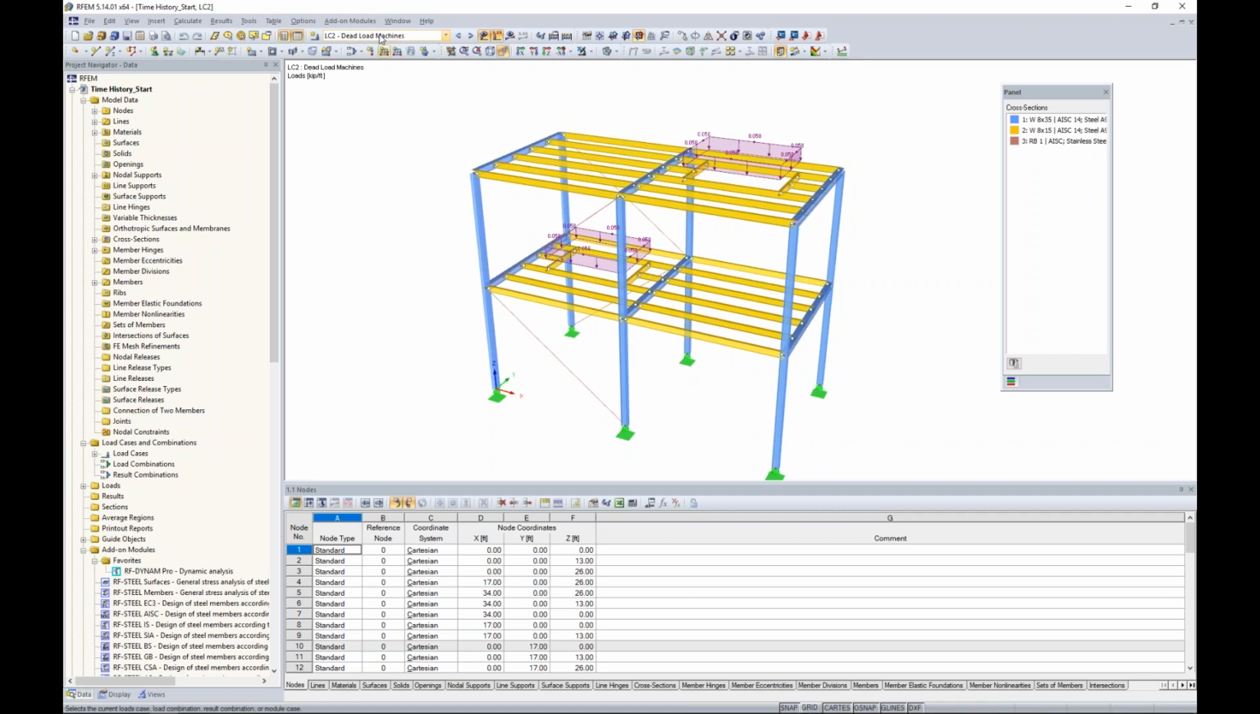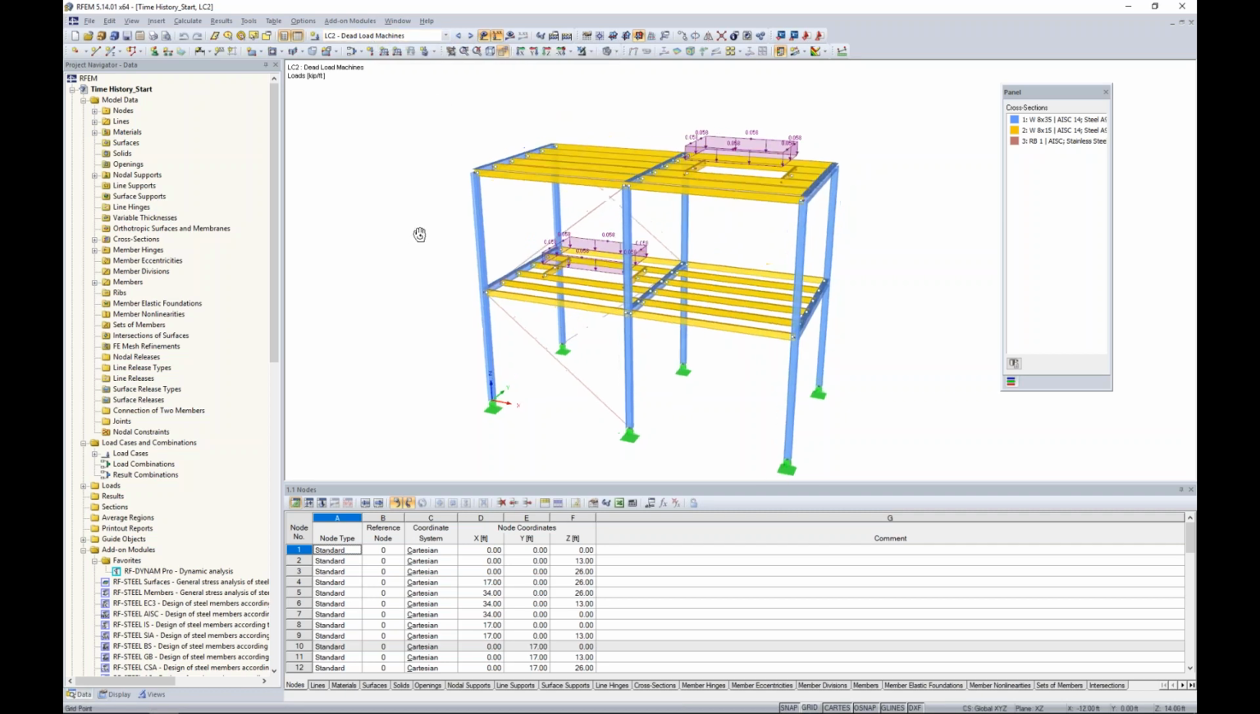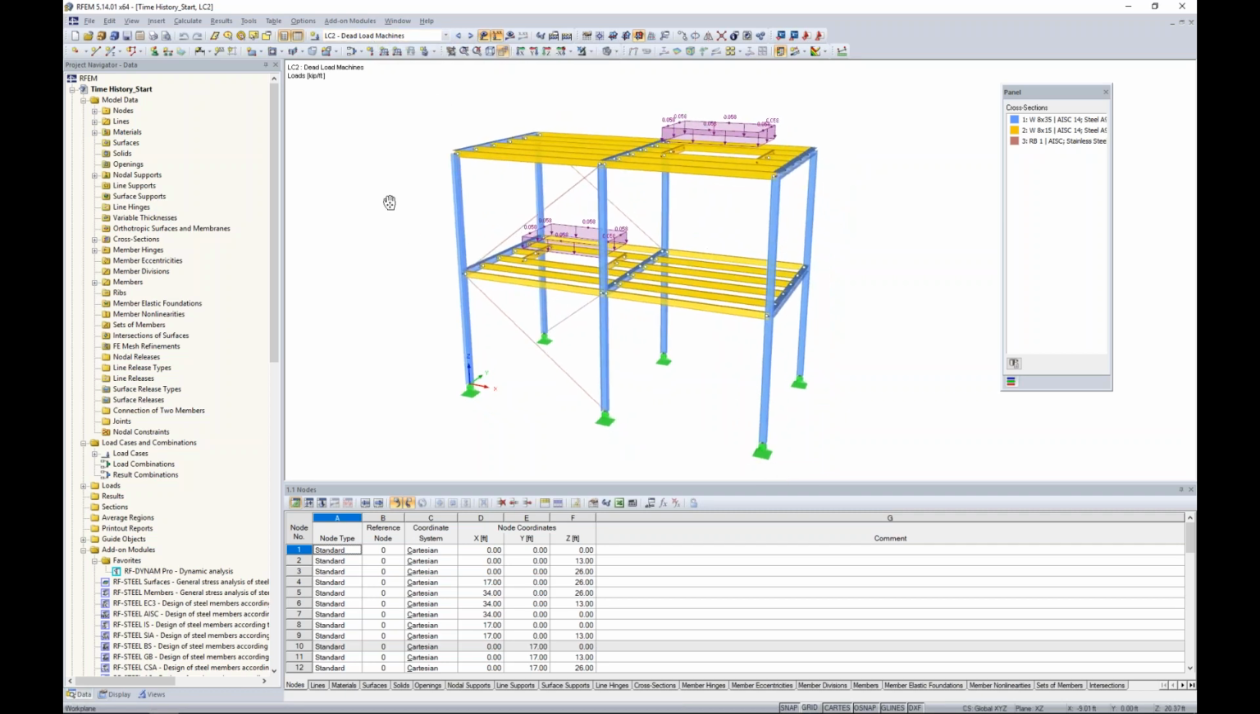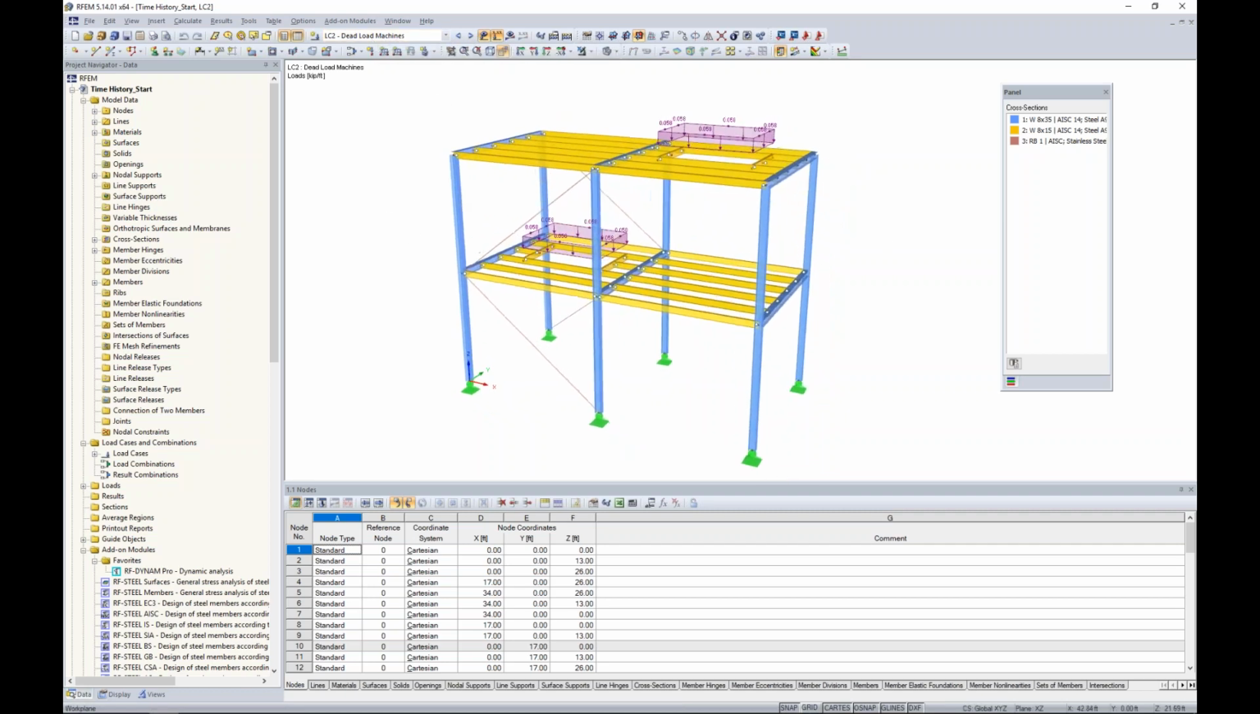My second load case is the dead load from my machines. This is some type of industrial structure, and we know that there's going to be a couple machines placed on this structure around where these openings are located. These machines inevitably have a dead load themselves, so we need to apply that weight or that force to the RFEM model within load case 2 here.